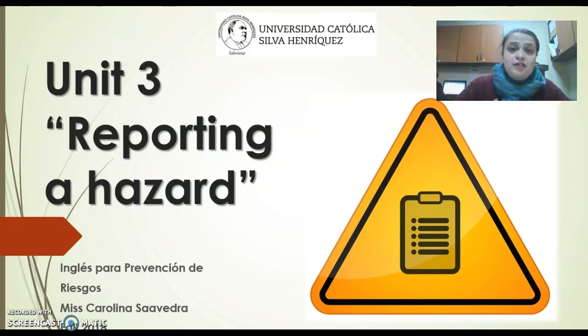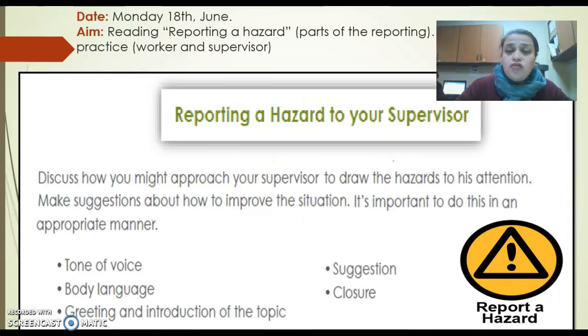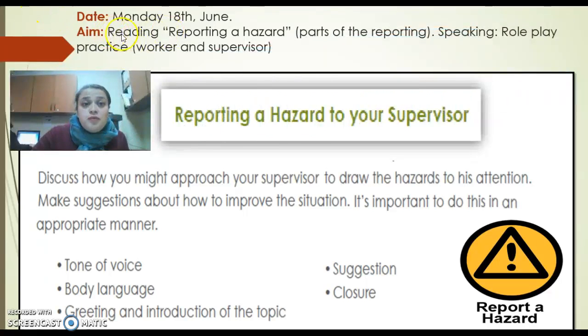The idea of this first class is that we are going to first recognize what the parts of a reporting are, and at the end of today's class, we are going to do a speaking, actually writing, activity on the UCSH online platform. So let's start. For today, our objectives are first working with a reading, reporting an assert.